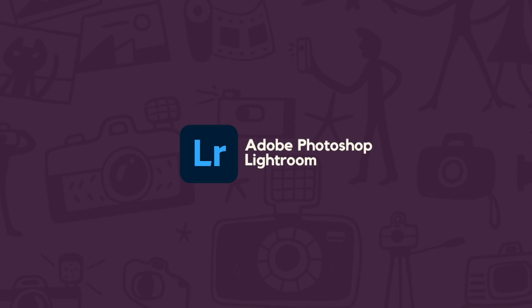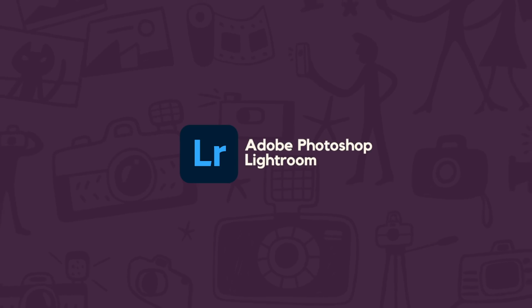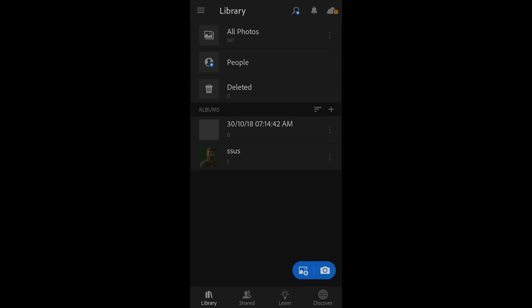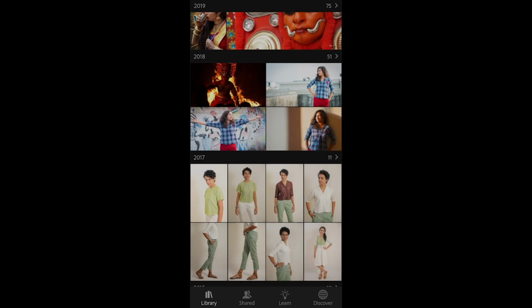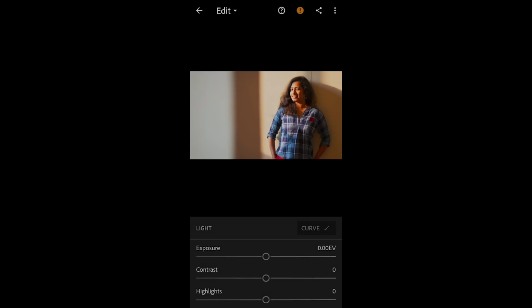Another app which professional photographers across the world use is Lightroom. Lightroom is the best app for color grading and color adjustments. Even though it's a paid app, its free version itself offers a lot of possibilities.